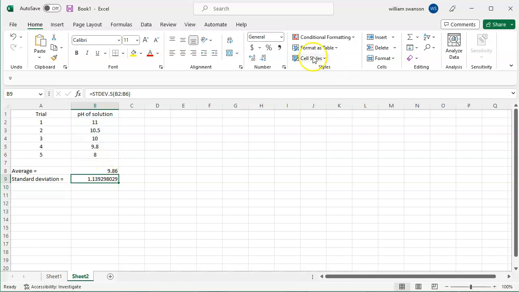And if you want to cut this down a little bit, you can come up here and get rid of a few of the decimal places, make it look a lot nicer. And that's how you find the average and standard deviation of a certain set of data in Excel.